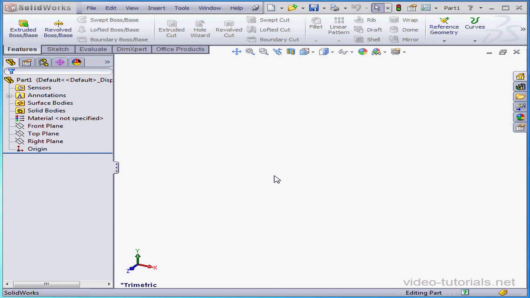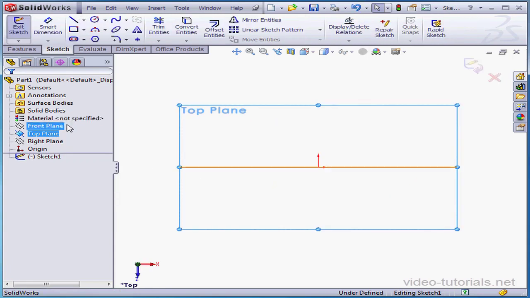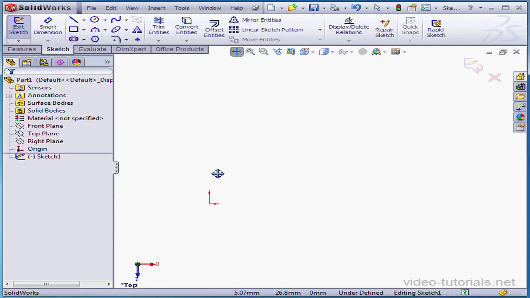Welcome to our first exercise. In this tutorial, we're going to practice the skills we learned in our previous lessons. Now I'll insert a sketch on the top plane. Right-click, Sketch. Deselect everything by clicking in blank space, and let's pan to the left a little bit.